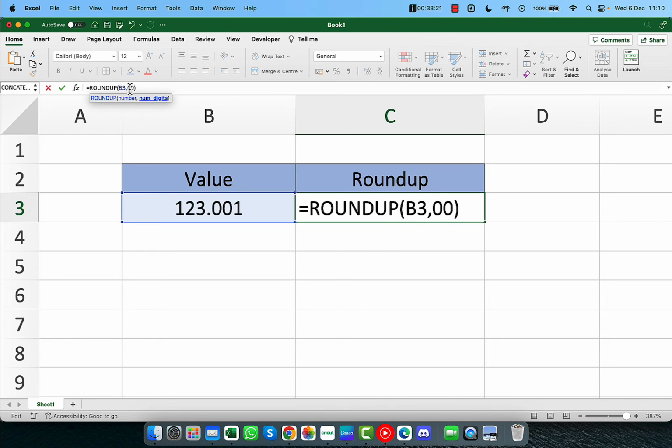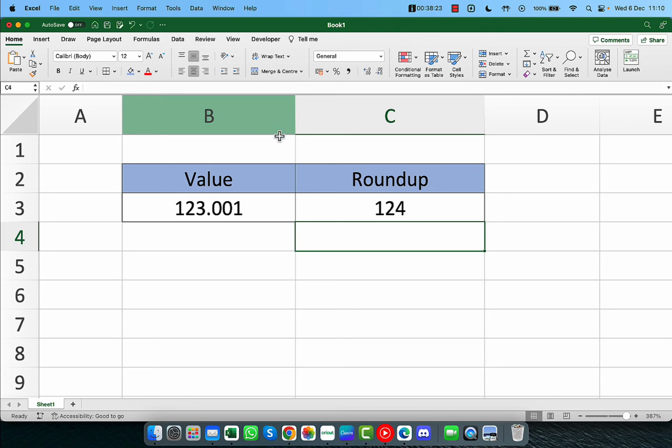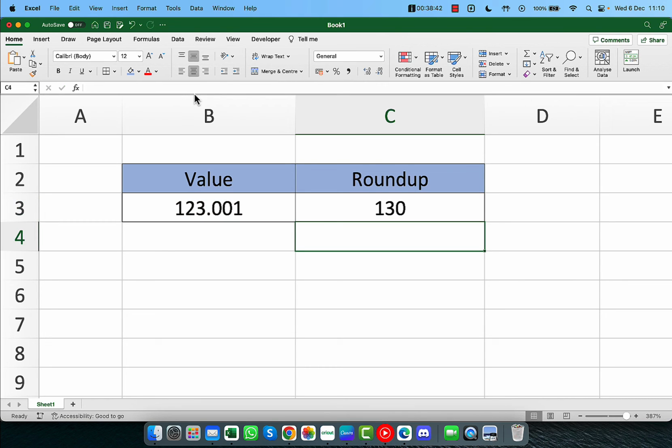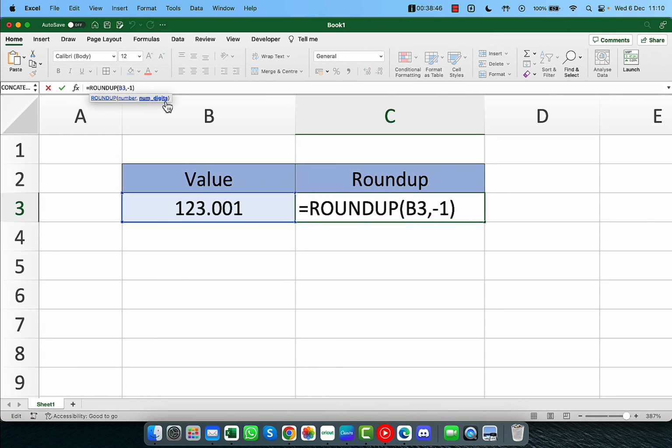To round a number up to tens or hundreds, which means moving to the left from the decimal point, you need to use negative numbers in the formula, so make sure you include the minus sign with the number in parentheses. Here are a couple of examples. To round the number up to the nearest 10, enter -1 into the formula, and here comes the result. If you want to round the number up to the nearest 100, type in -2, and Excel will calculate it for you immediately.